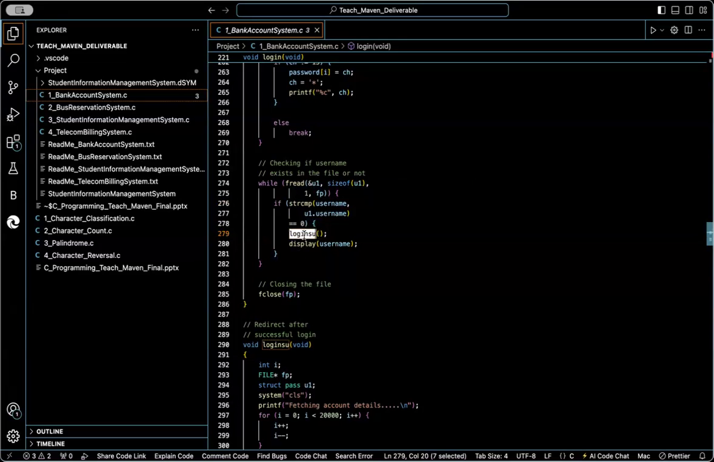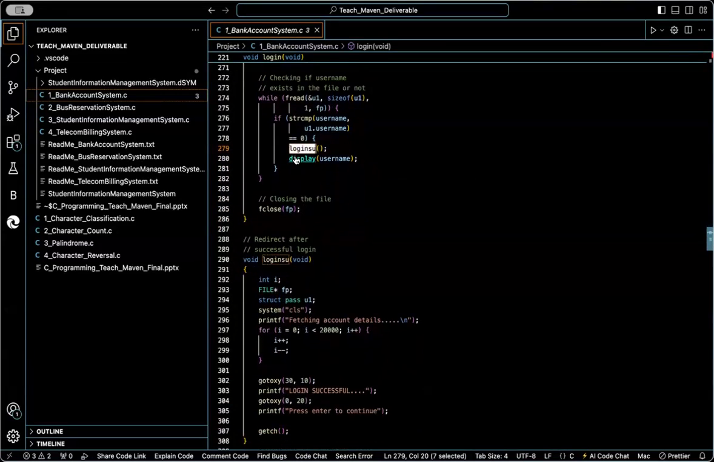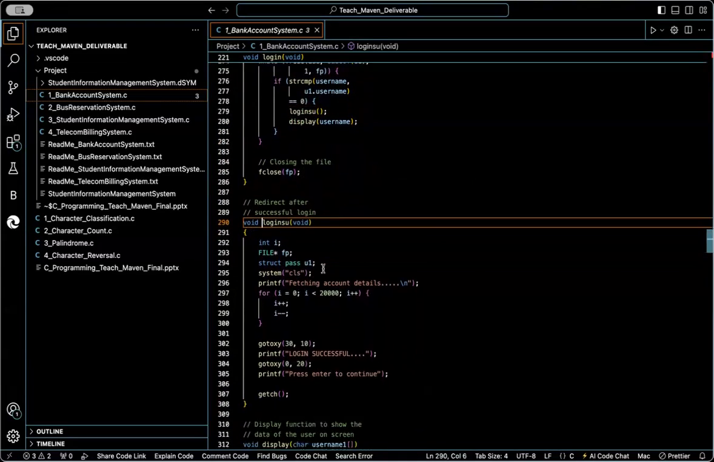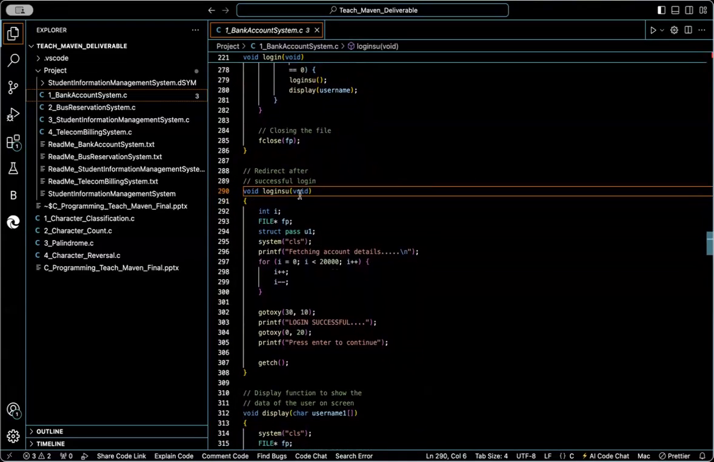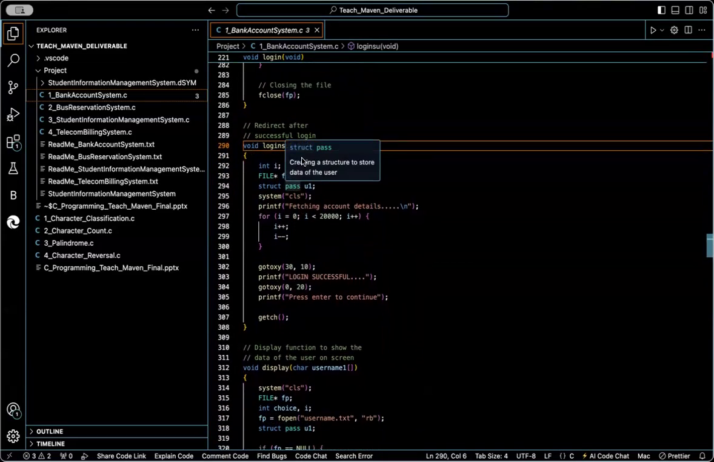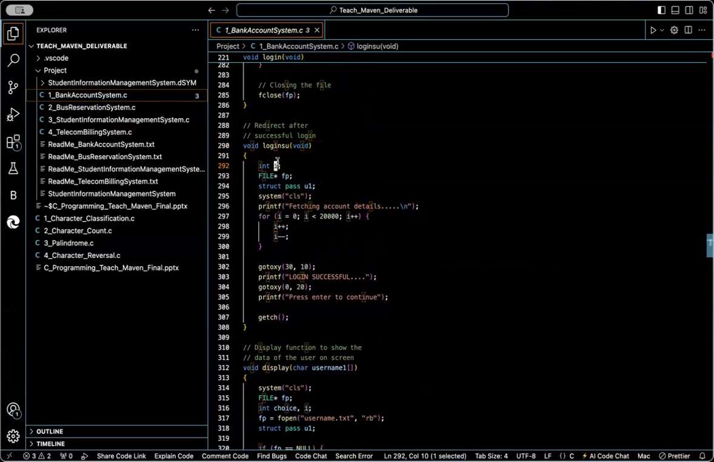LoginSU. LoginSU is nothing but login sudo user. So you have to go there. If you click on the function, it will have the function definition. LoginSU will redirect to the account details. For that purpose, once you have done it, I am taking one internal temporary variable. After that, file pointer again and pass the object for the structure pass.